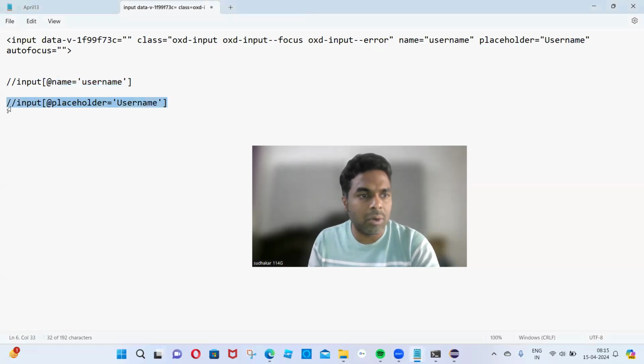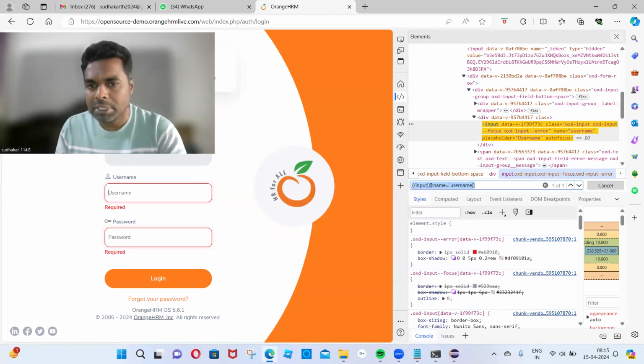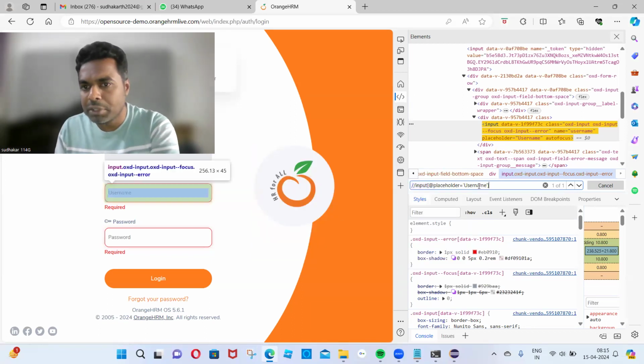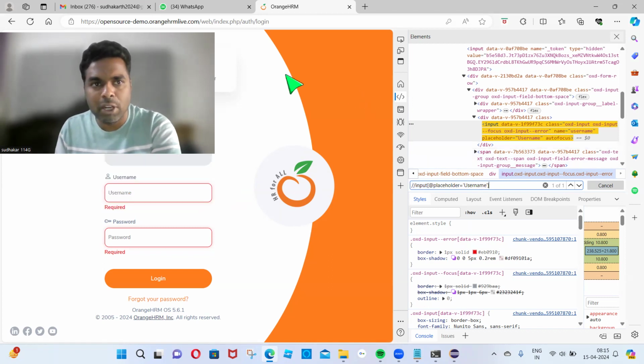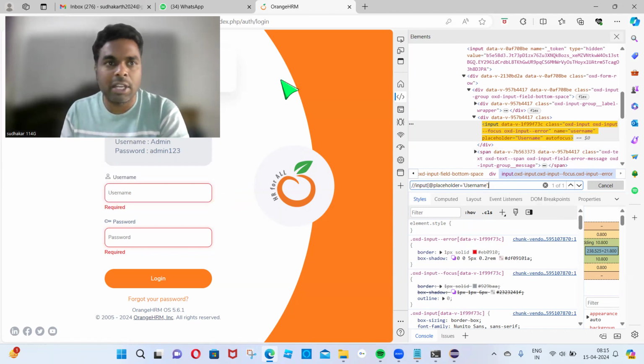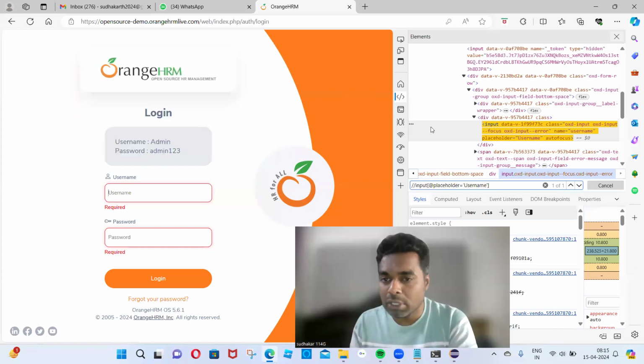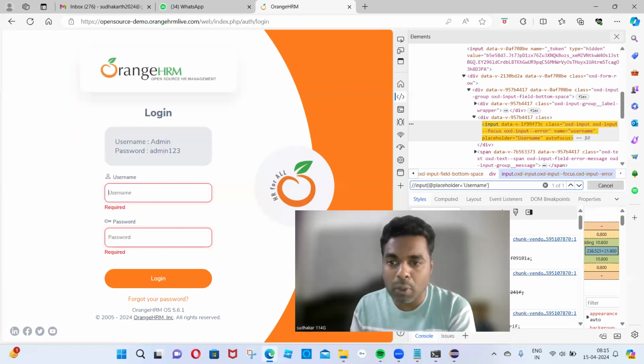So I'm taking Control C. And here I'm pasting Control V. And if it is showing 1 of 1, see, that particular web element also got highlighted after pressing enter. So here it is showing 1 of 1. That means that our XPath is correct. If it is showing 1 of 2, 1 of 3, 1 of 4, that means that XPath is not the perfect one. So whenever that web element is identified uniquely, it will show 1 of 1.